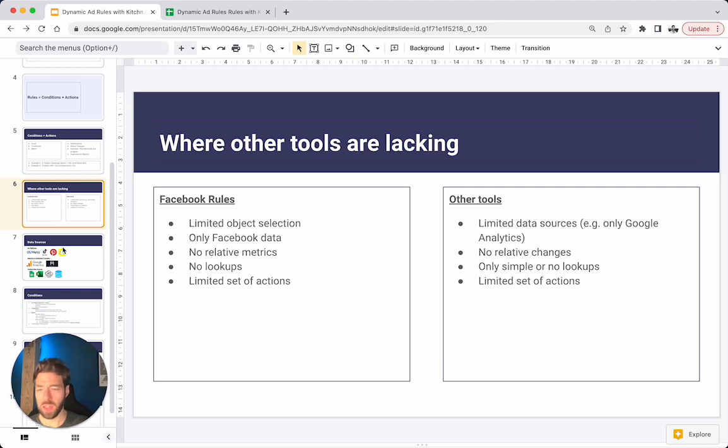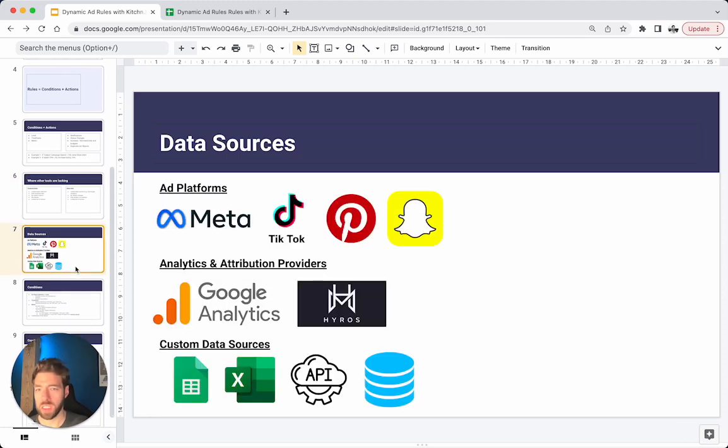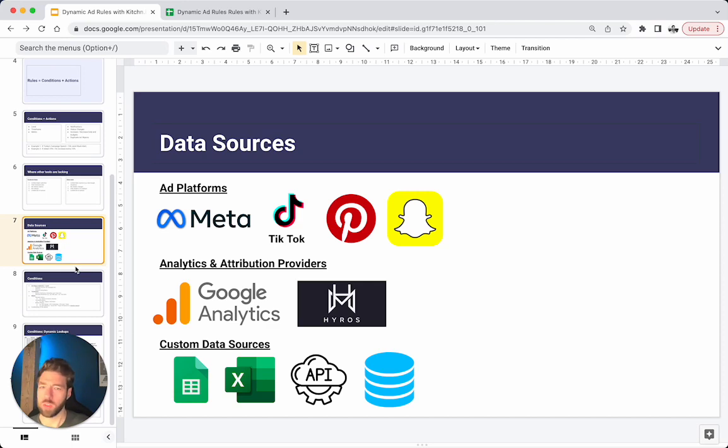So how does it work on the Kitchen side? At Kitchen, we start with the data sources, right? Generally, this is supported for the four main paid social platforms: Meta, TikTok, Pinterest, and Snapchat. We can also do LinkedIn. We have worked with Google Ads before. There is support for Apple Search Ads, etc. But I would say generally, these are the four ones.